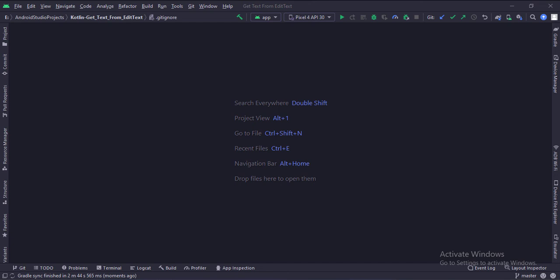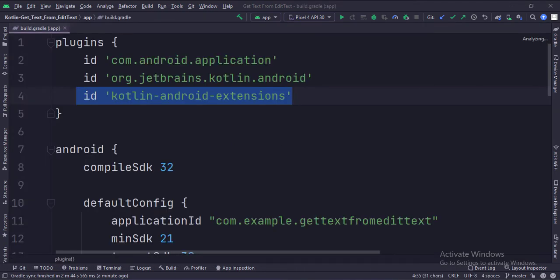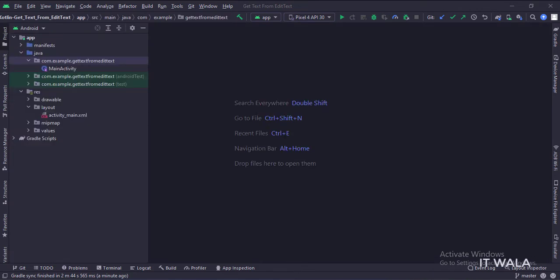Let's start. The project name is Get Text from Edit Text. Let's see the project structure. In the app level Gradle file, add this plugin. Here, we have the main activity. And, in the UI, we have the activity_main.xml file, which is the layout of the main activity.